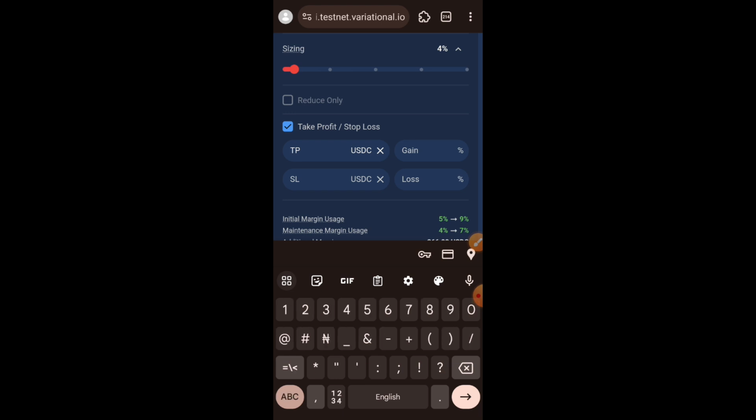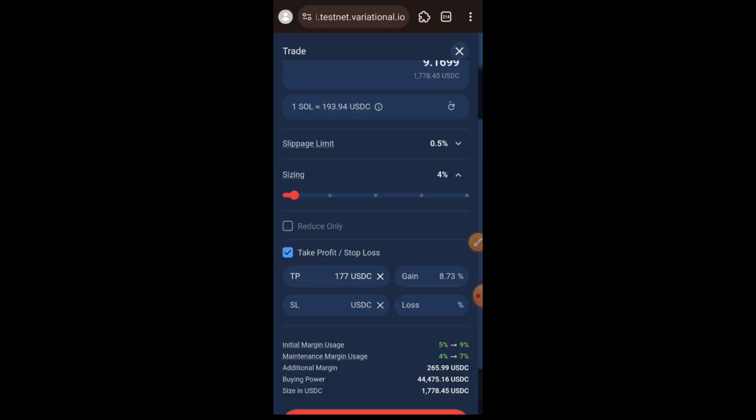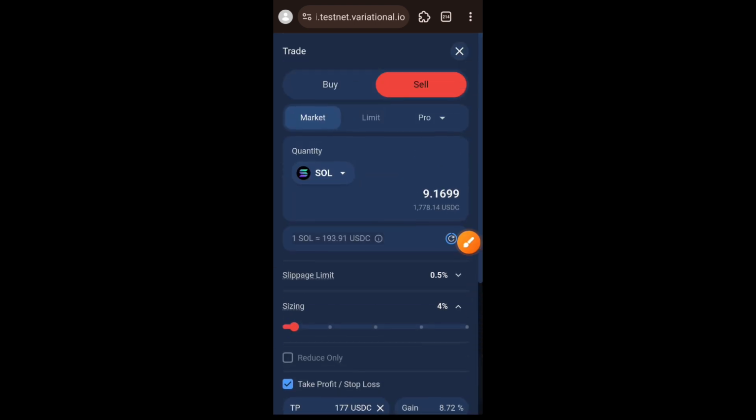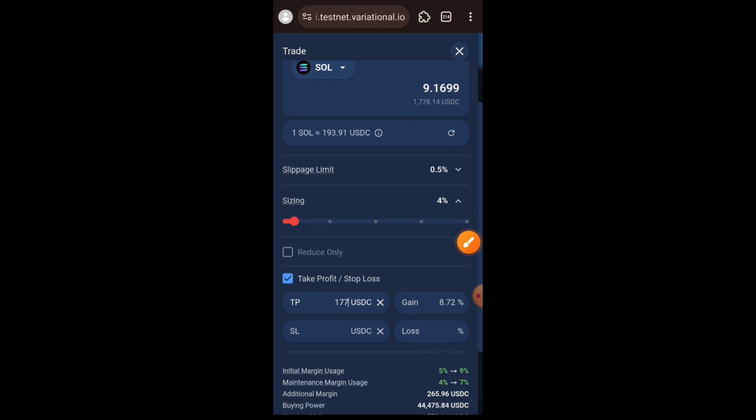Then check the take profit stop loss button and then set your take profit amount. Now the price of Sol is currently at 193 USDC and then I am setting my take profit to 177 USDC, which means as the price of Sol starts to come down and it touches 177 USDC, the system should take profit for me. At that time I will be at 8.71% profit.